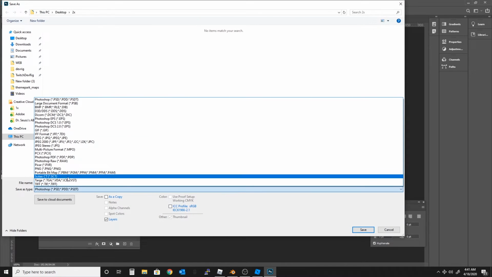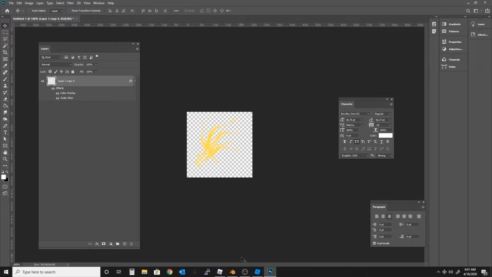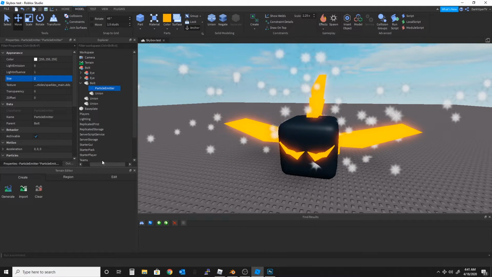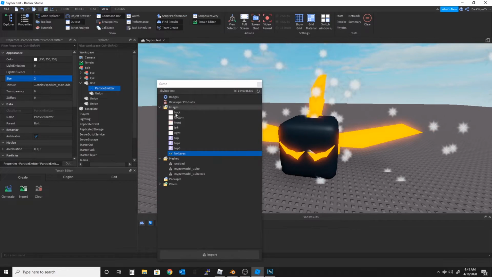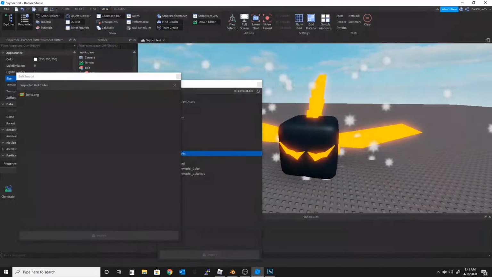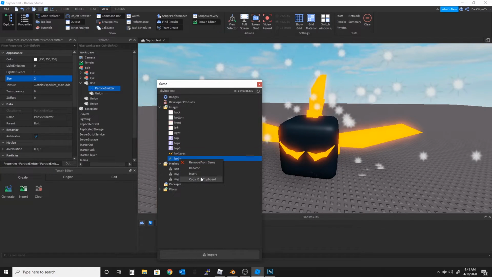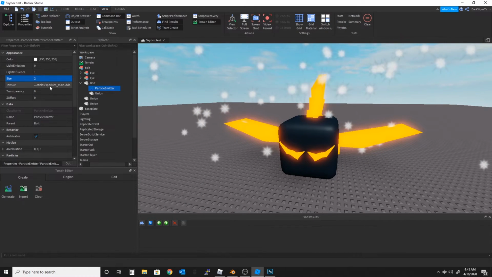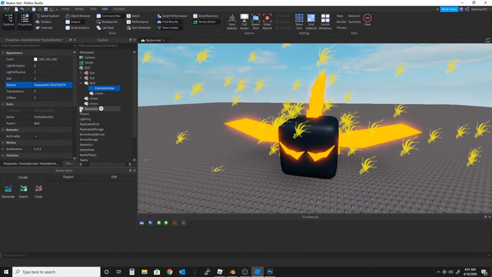And whenever you're done with the texture, just go ahead and export that out as a PNG with no background. And then we're gonna import the texture the same way as we've done for everything else. We're gonna go ahead and import that into Roblox. And then go to the particle emitter, and then we're gonna swap out that texture ID. So again, just right click on the newly imported image and copy that ID and then paste it into your particle emitter.